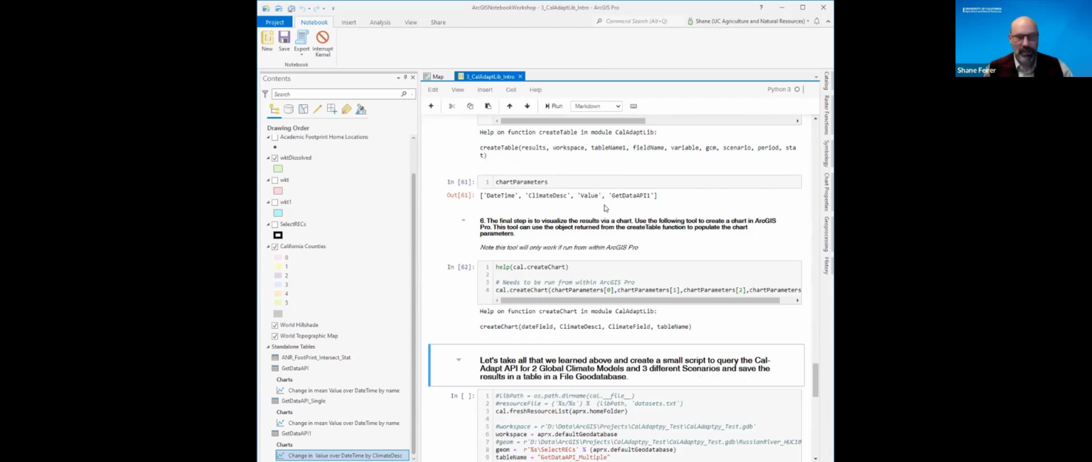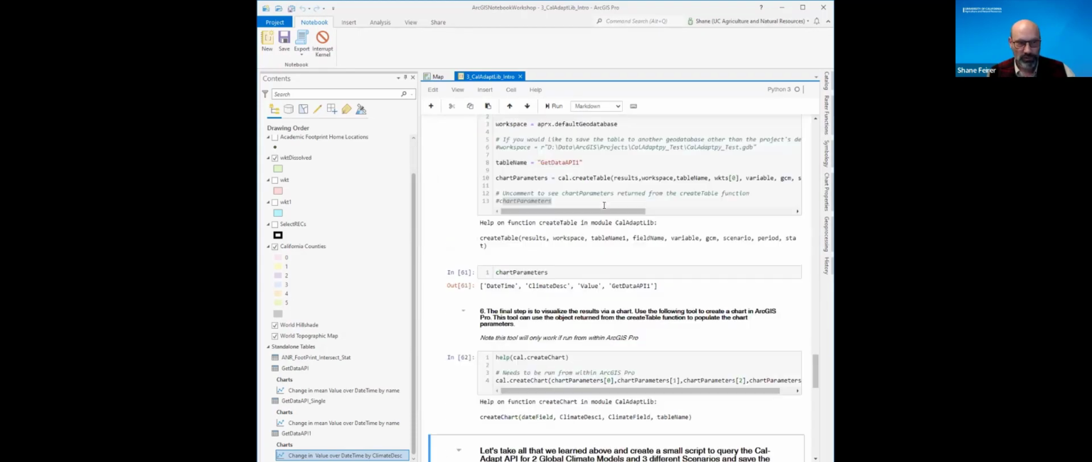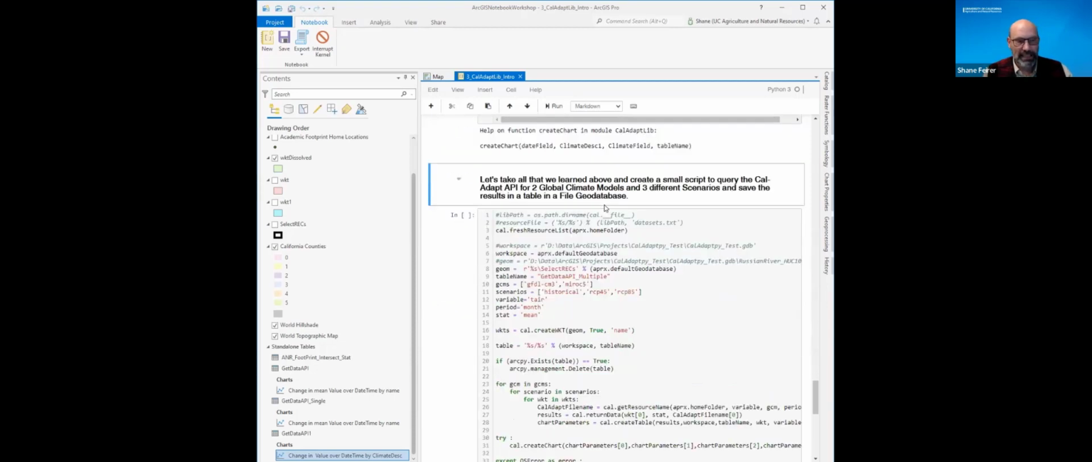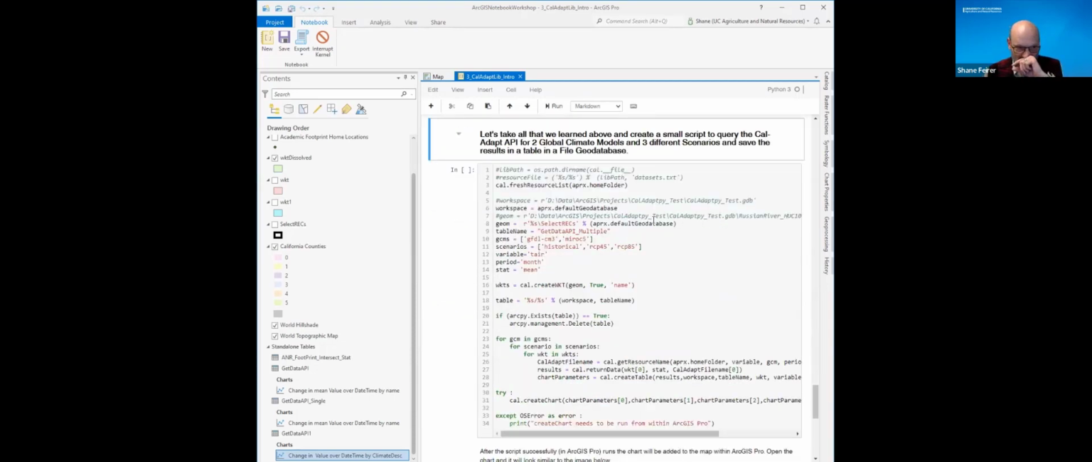So the next step that we're going to do is we're going to take each one of those 6 cells above, or steps, and we're going to combine them together into one cell that we're going to run.